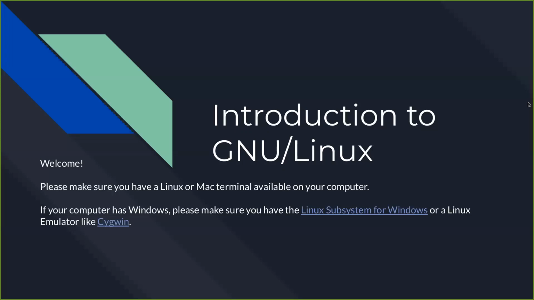Today's talk is going to be a short introduction to the Linux operating system. Linux is a broad term for a lot of very slightly different things, and we'll get into that in a little while.